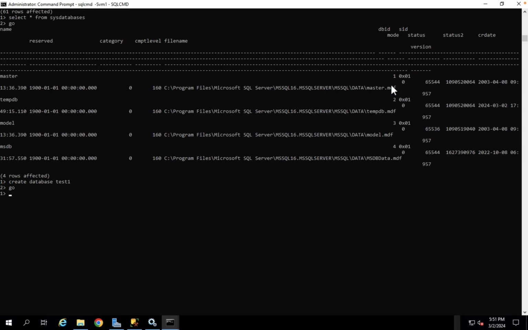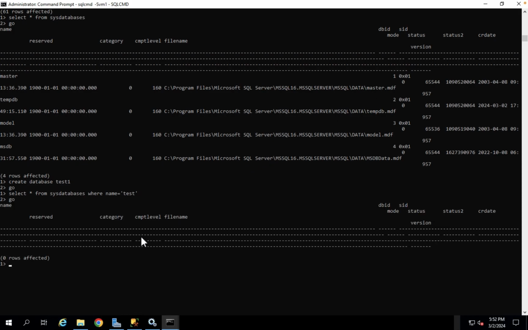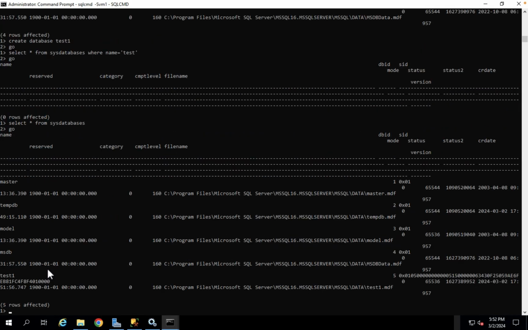So we just executed that. Let us see whether the database is created or not. Select from sys.databases where name equal to test1. See here, I think it is not okay. Select star from sys.databases. You can see here, we can see test1. Test1 is the database which is created.